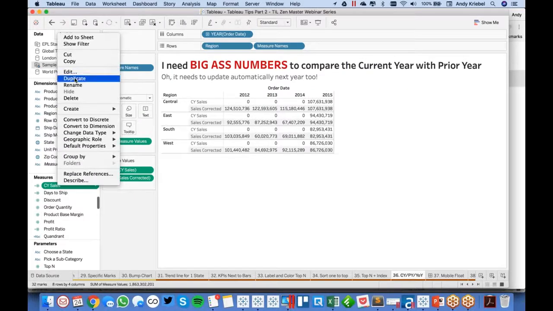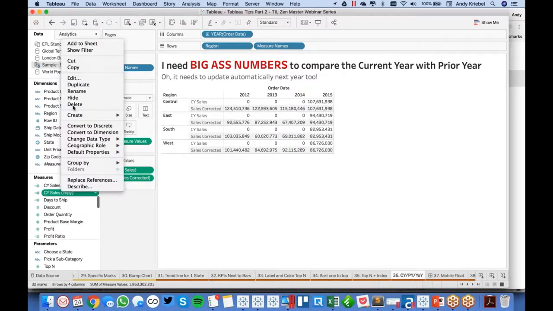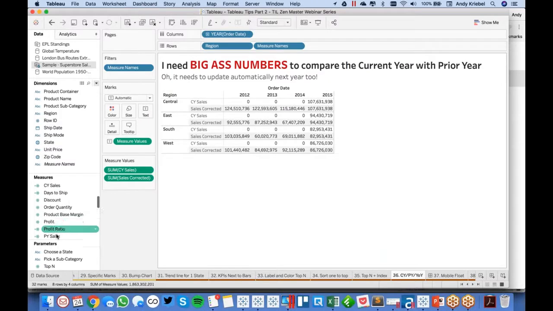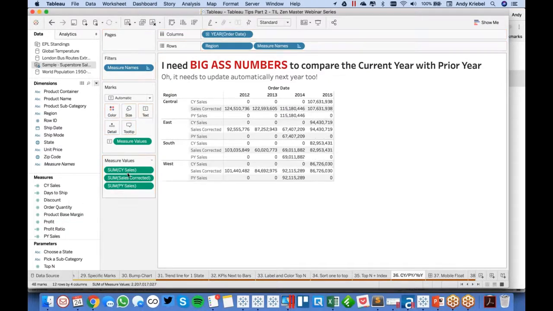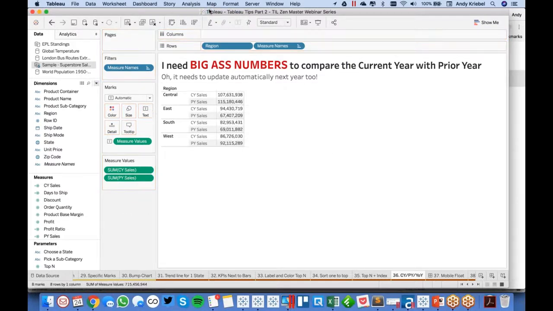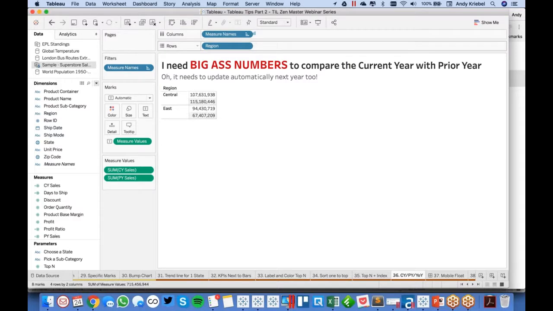And then I'm going to duplicate that for prior year sales. So let's duplicate and edit. And I'm going to call this PY sales. And in this case, what I want to say is the date part of year, same thing, but here I just want to do -1 on my year. And hit OK. And now I have prior year sales, and if I put that on the measure values shelf, you'll see that I get the sales for the prior year. I can now take year out of the view, and I can move measure names to the columns, and I have current year and prior year.